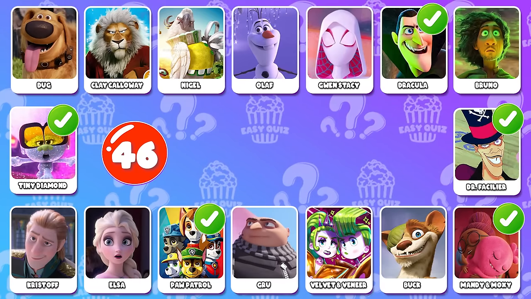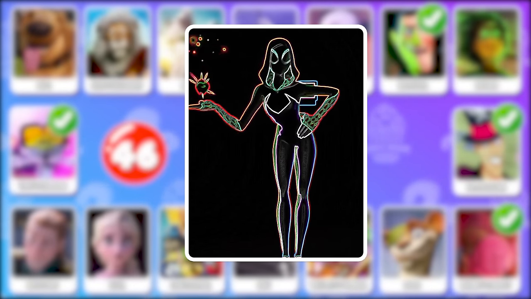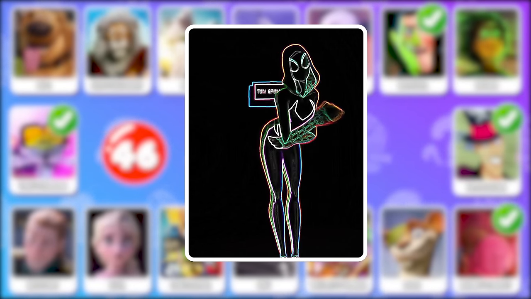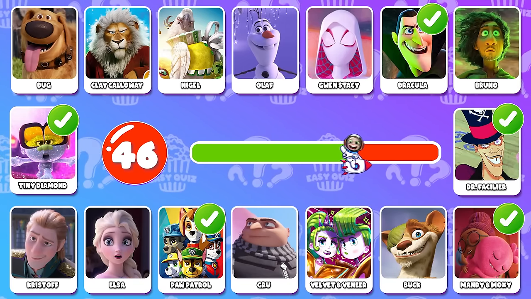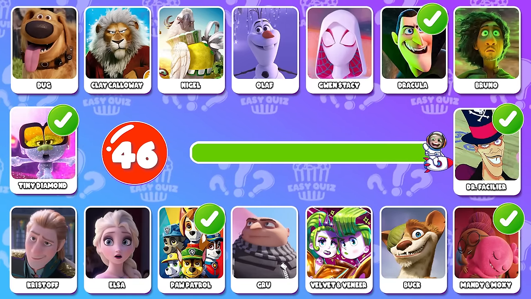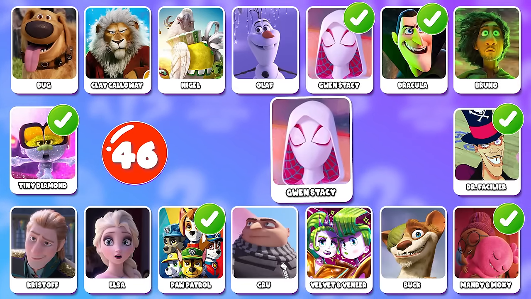Number 46. Do you know this girl? That's right, it's Gwen Stacy. You are truly brilliant.